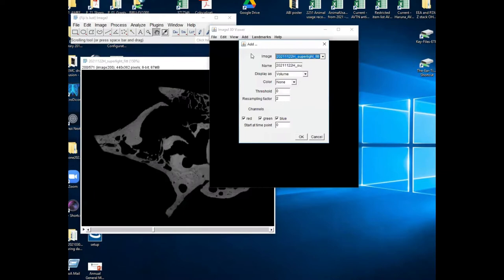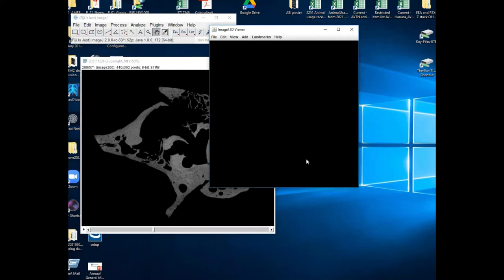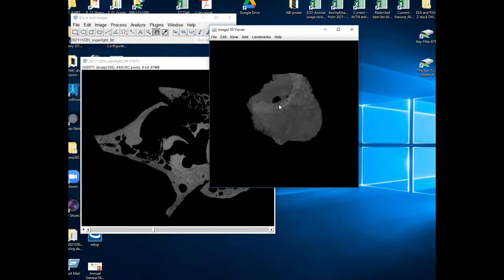this window will pop up to say, what do you want to visualize? And I'm going to keep this as a volume, but I'm going to change this resampling factor from 2, which is the default, to 1. And OK. The resampling factor is a little bit like a blurring, so it resamples and makes it smooth. The factor 2 will make it smooth, but a little bit blurred, so I don't like that.